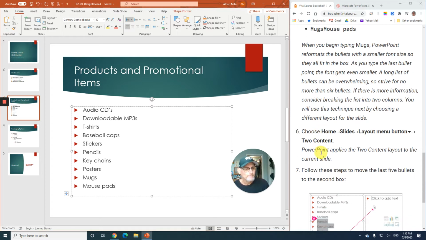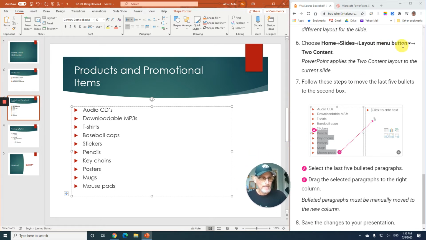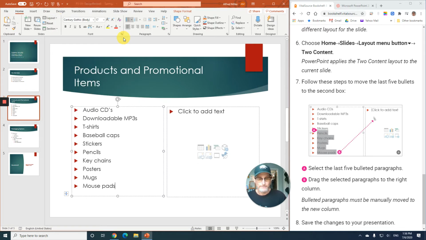Okay. So step number 6 is the important one. We're now going to change the slide layout and then use drag and drop to get this stuff over where we need it. So it says choose Home, Slides, Layout, Menu button. Remember, when they ever say the word menu button, you got to be clicking an arrow. So that's Home, Slides, Layout, Menu button, and choose the one called Two Content. So now I have 2 bulleted boxes here, 2 content boxes.